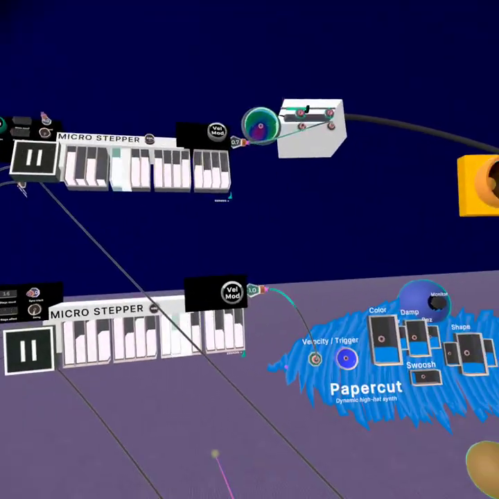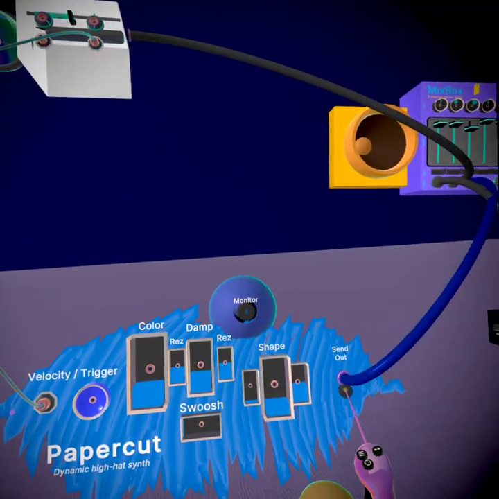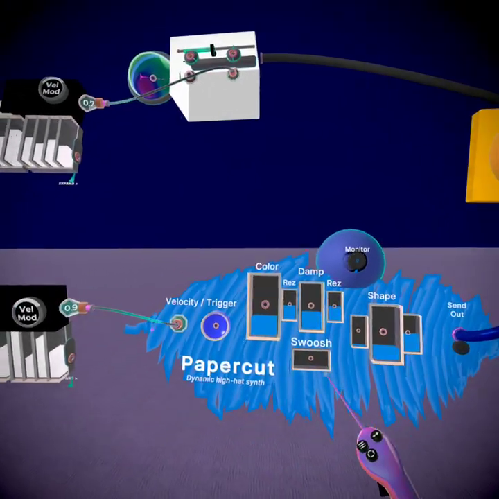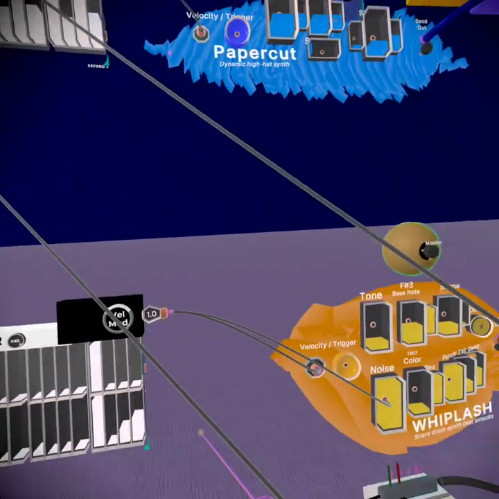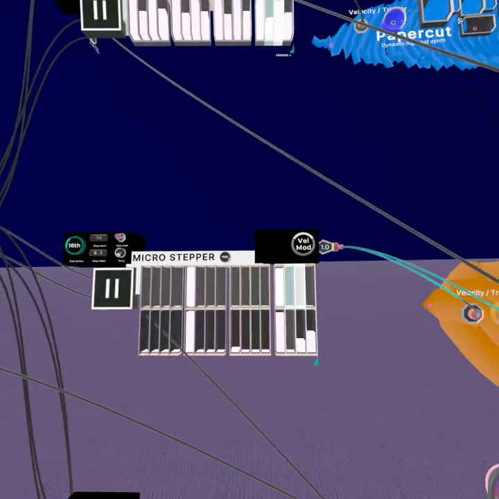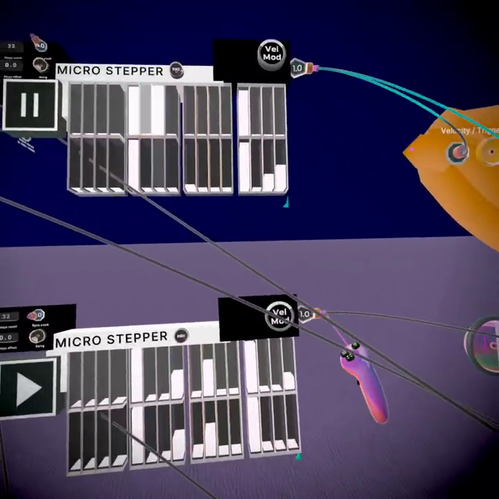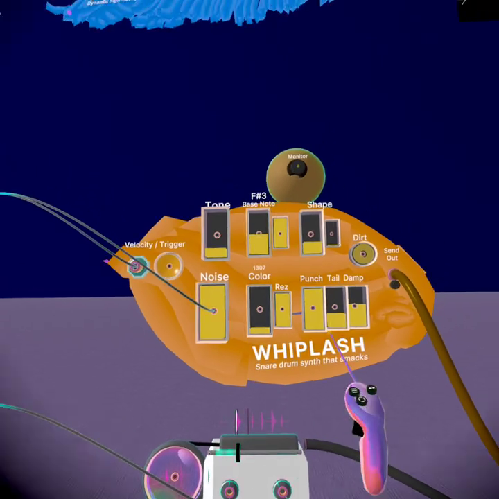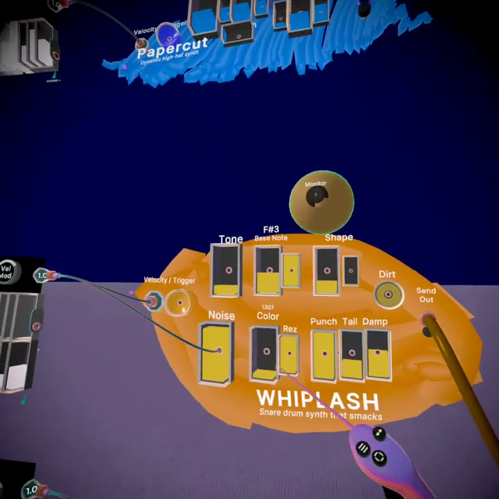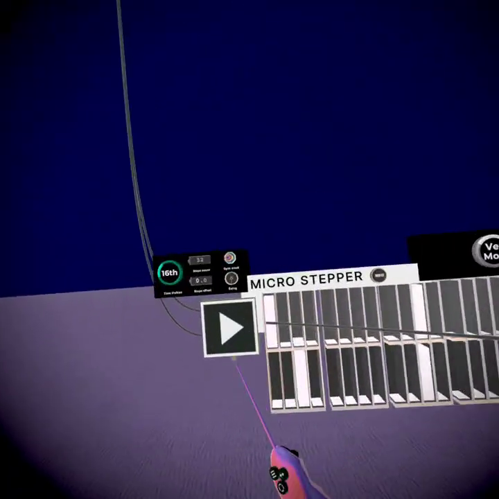Here's a hi-hat going into this very nice hi-hat synthesizer generator. Here's another snare and another snare here. This is a sample. This is a synthesizer and kick.